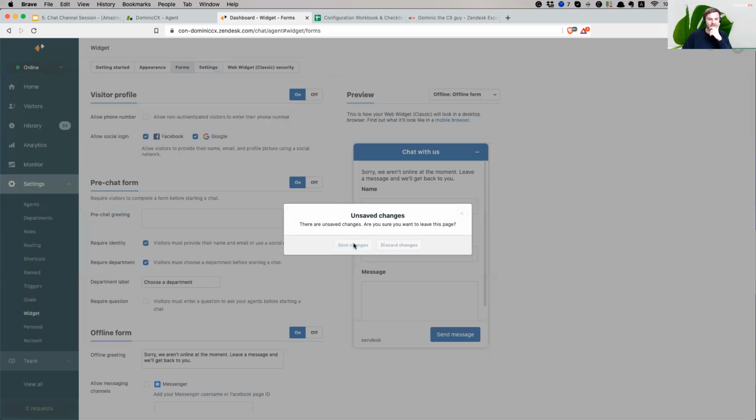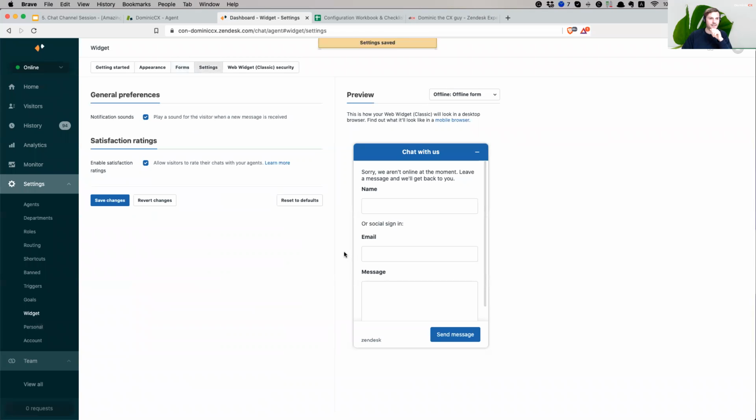Settings. Yeah, save these, sure. There's some additional settings to be done. So play sounds from the visitor when the new message is received, and enable satisfaction ratings. Yes, definitely ask for feedback every chance you get.